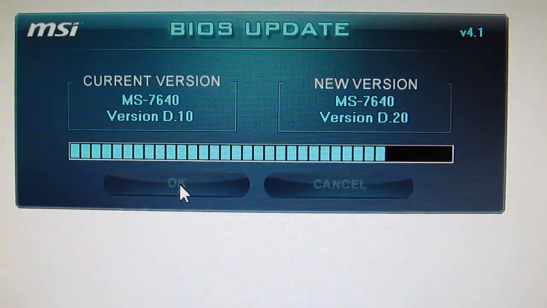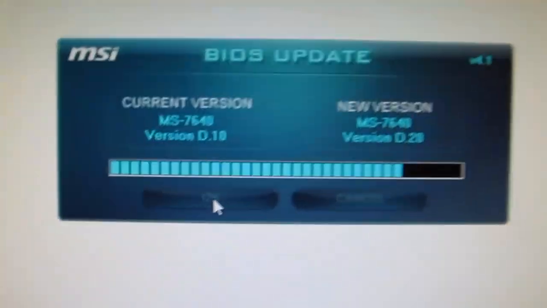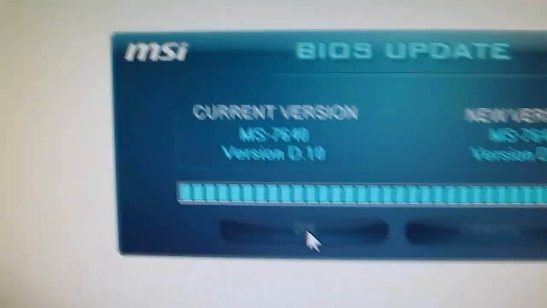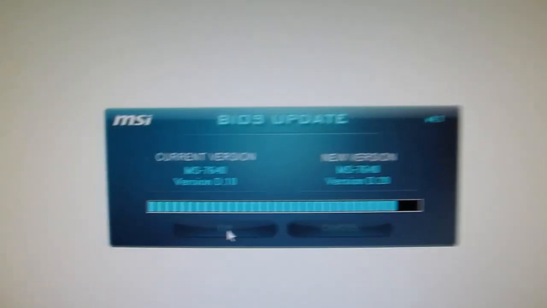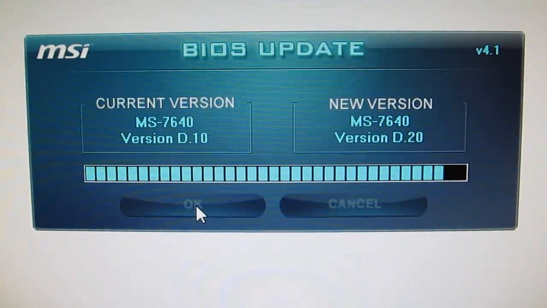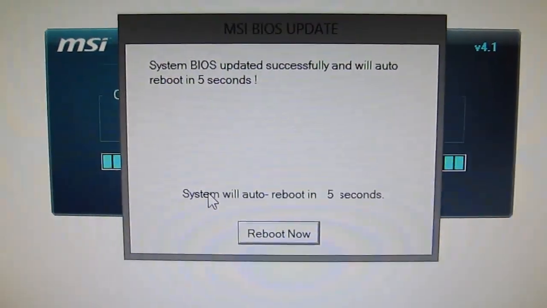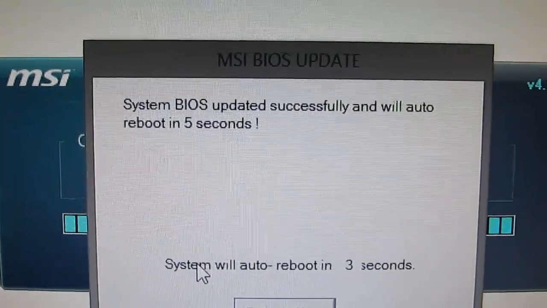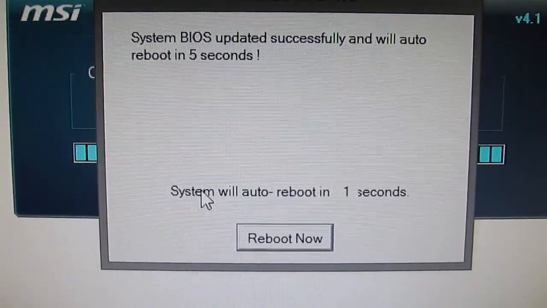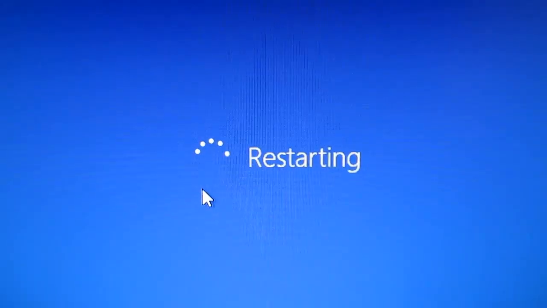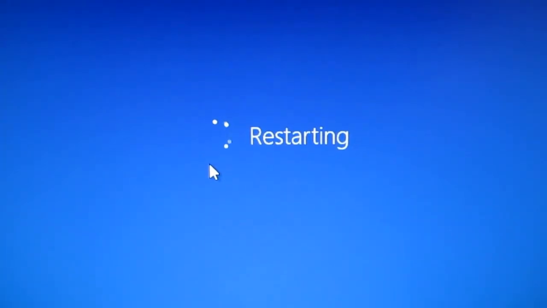Now the BIOS is nearing its completion point, so just please leave your flash drive plugged in the whole time until you're sure that it's done. It says it's successfully done, and it's going to auto reboot in 5 seconds. So it restarts, and as you leave the computer powered on and the flash drive plugged in, it's going to restart a couple times.